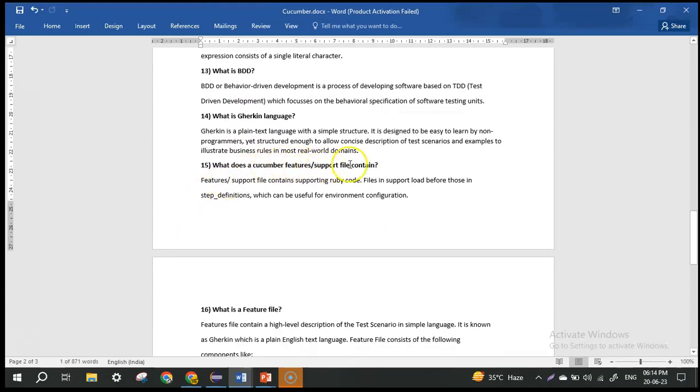What does a Cucumber feature support file contain? Feature support file contains supporting Ruby code. Files in support load before those in step definitions, which can be useful for environment configuration. So we don't have to go into details of these support files, because this provides an inbuilt implementation, I mean the code which loads before those in step definition files.